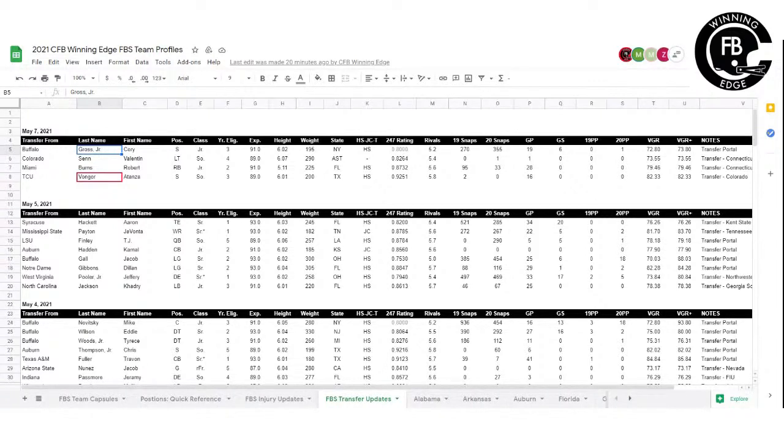We try to include that here as well. So this isn't 100% every transfer all the time, but this is going to be, for the most part, who we expect will be significant transfers.